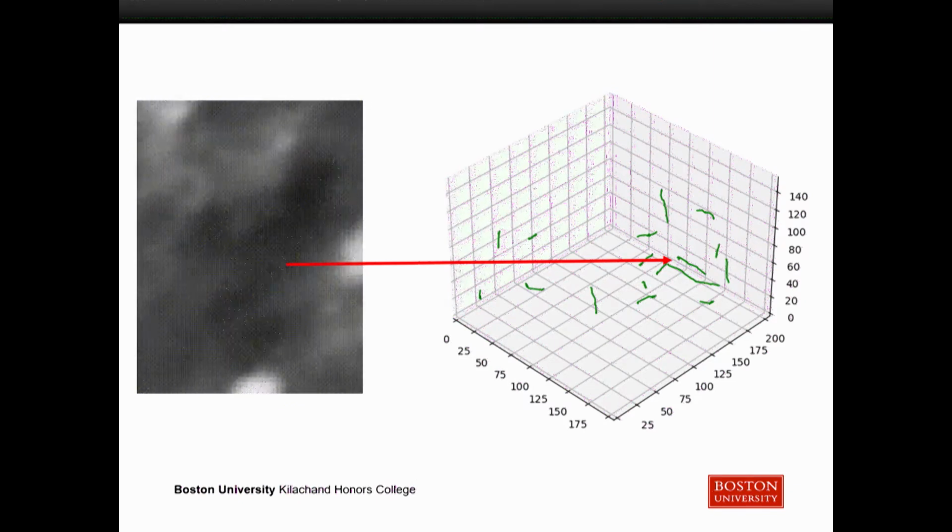And finally, we want to use this method to actually generate a data set of neuronal trajectories, which we can use to answer questions about neuronal migration. And so this is kind of a visual understanding of the project. You have your migrating neuron on the left, and basically what we want to do is track this neuron, find its coordinates across all time points, and generate a reconstructed trajectory of it.